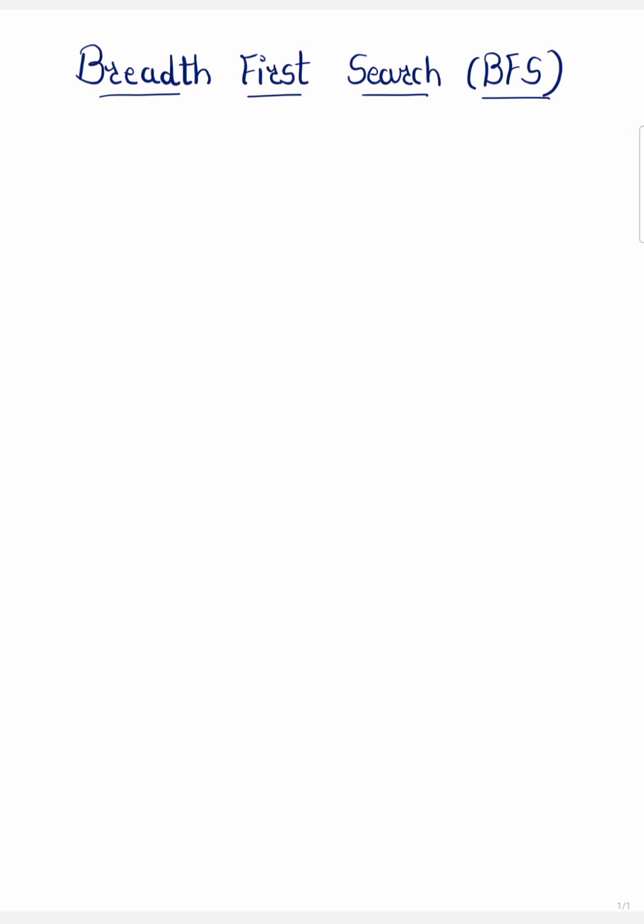If we consider a weighted graph, we have Dijkstra's algorithm and the rest of the algorithms. But for an unweighted graph, if we want to find the shortest path, then we can use this BFS algorithm. Now, how does it work? I'll explain with an example.